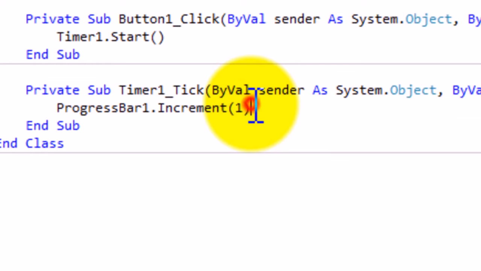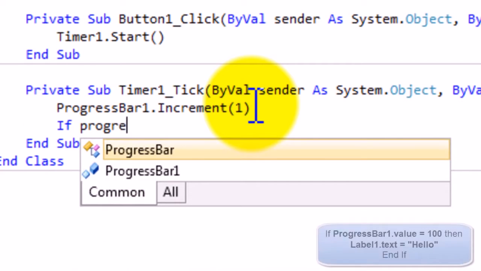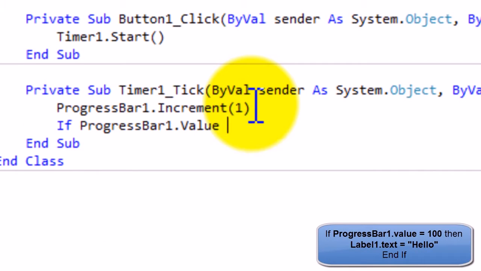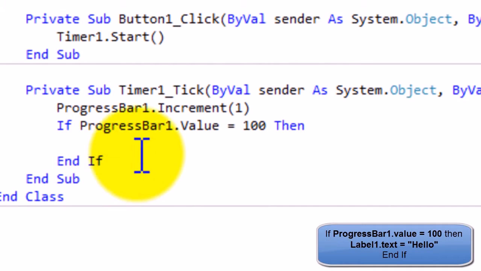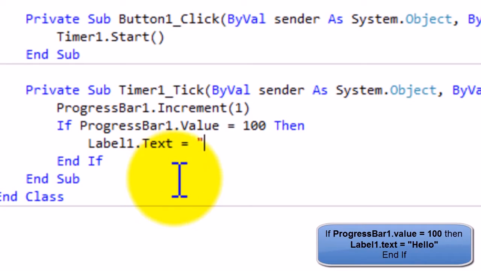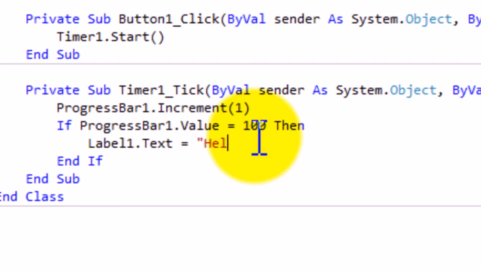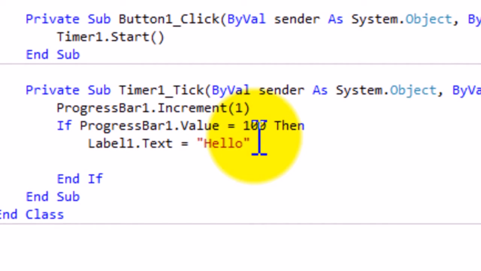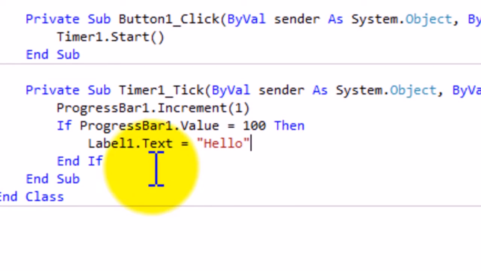Okay, so that's that. Now we're going to do if progress bar 1 dot value equals 100. Press enter, then it will give you a then and end if automatically. Then label 1 dot text equals speech mark, or whatever you call it. Hello. Let's make a capital letter. Hello. And that's that. Okay.